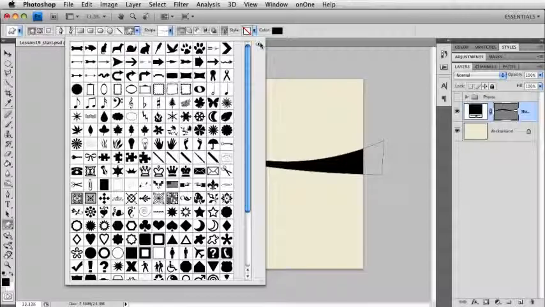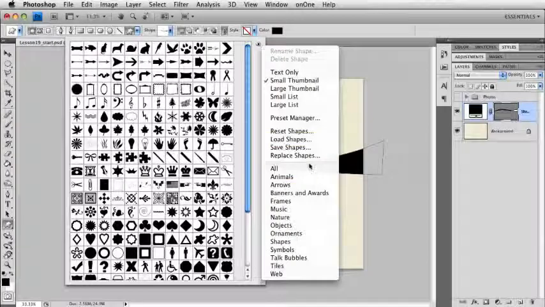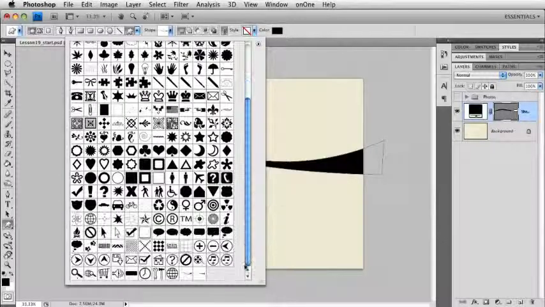If you don't see them, go to your pop-out menu and you can load any of the shapes that Photoshop comes with. I always just load all of them because I like to have all of them there in case I need them. So you can load all of them or just specific ones, but if you scroll to the bottom, see what we have here? If I hover over it, there's another matte shape. That's the one I just created.